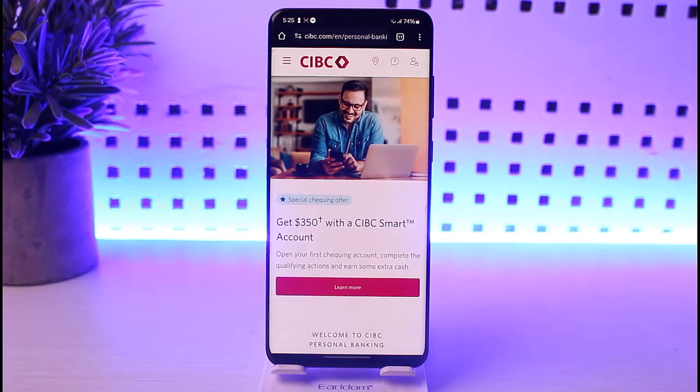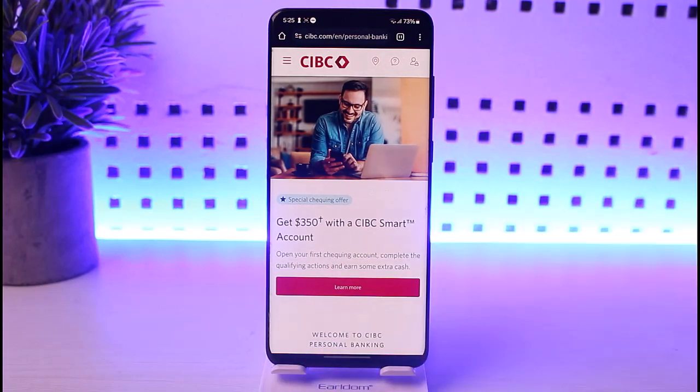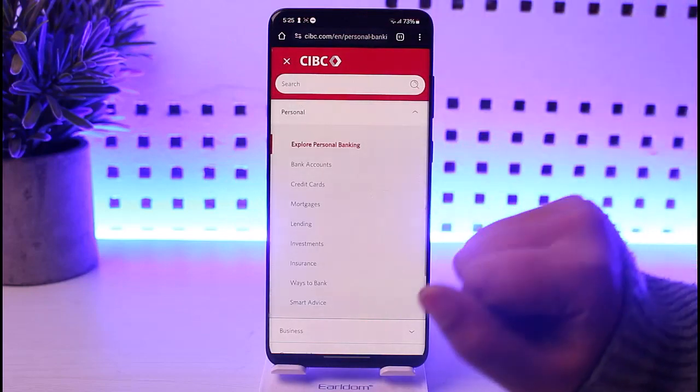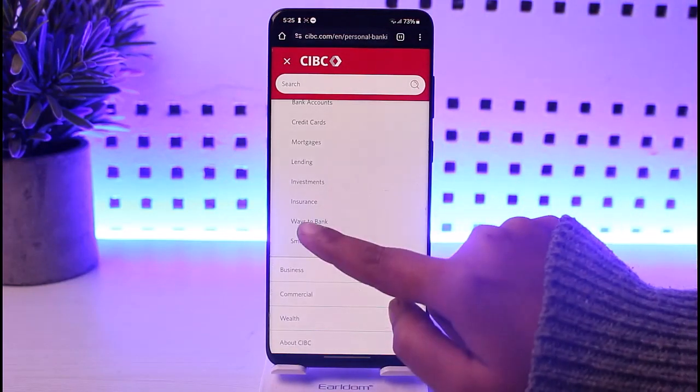So for that matter, if you have been trying to connect them or link them, all you have to do is tap on this browser of yours and simply type in CIBC.com on top and get into the official website. And right over here, sign in and tap on this three horizontal line on top left corner of the screen and tap on this option of ways to bank right over here.